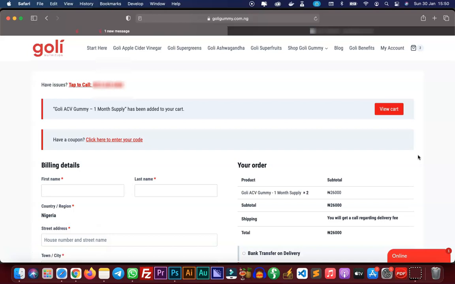So this is where I would end this lesson, and in the next module we are going to look at the back end or the dashboard of this website. So I'll see you in the next lesson.